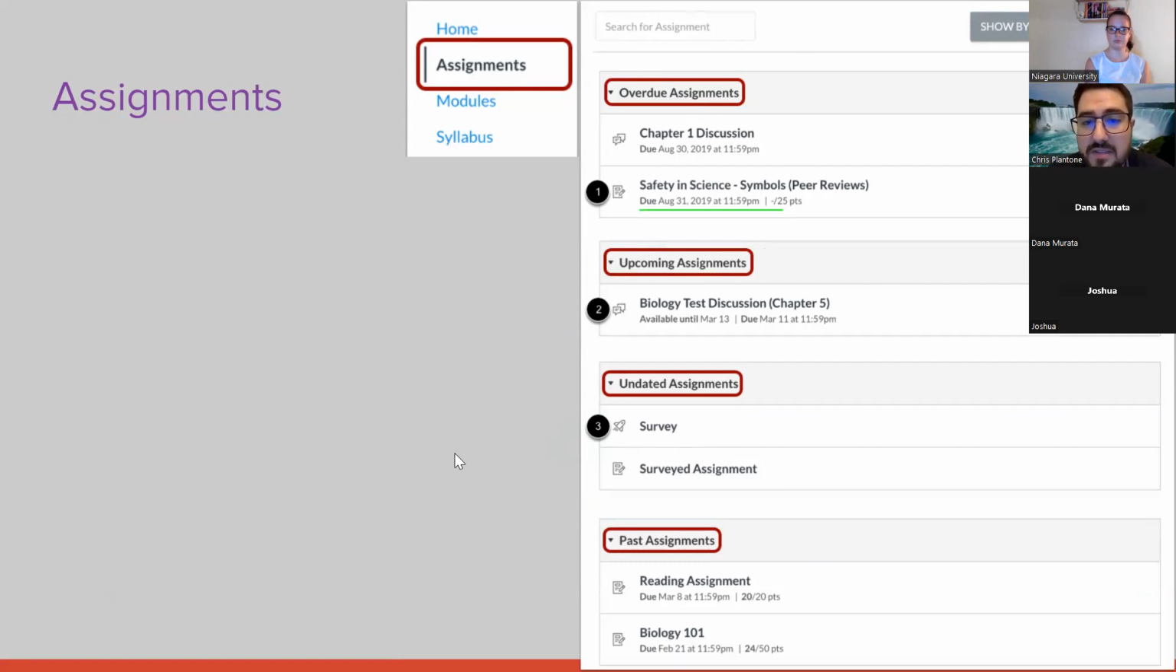So I'm looking at the one that says safety and science. I can see that it's due August 31st, 2019, and it's due at midnight. And I haven't turned it in yet because I can see it's a dash out of 25 points. Once I turn that in, it will say how many points I received based on what my professor gave me. Some assignments will say available until, so there'll be a real due date on whether you can, in this case, add to the discussion, because they don't want people replying afterwards.